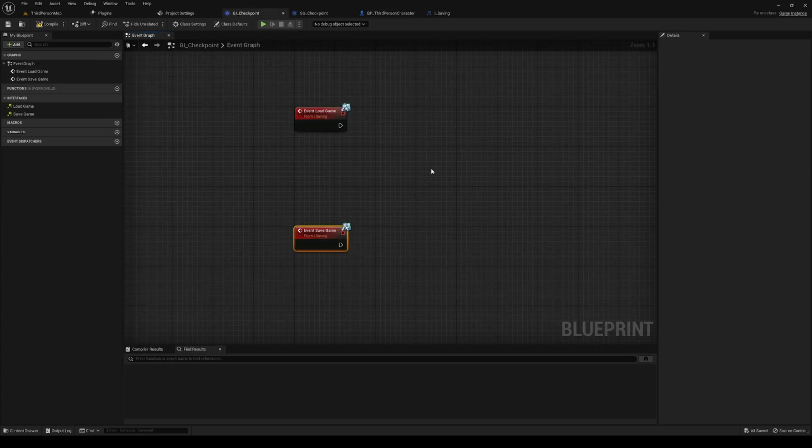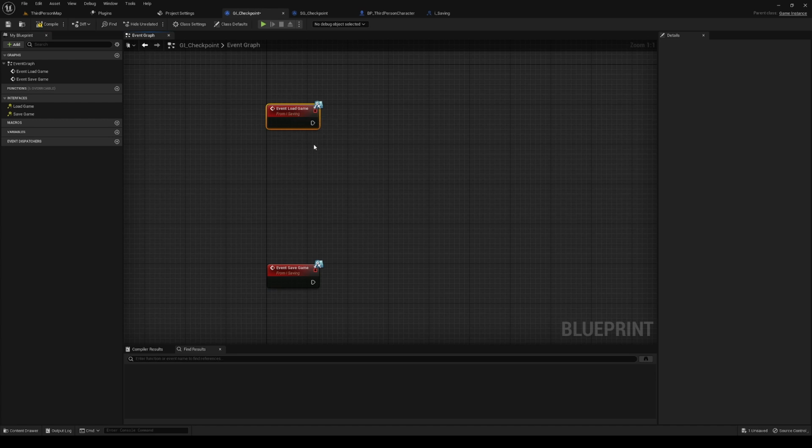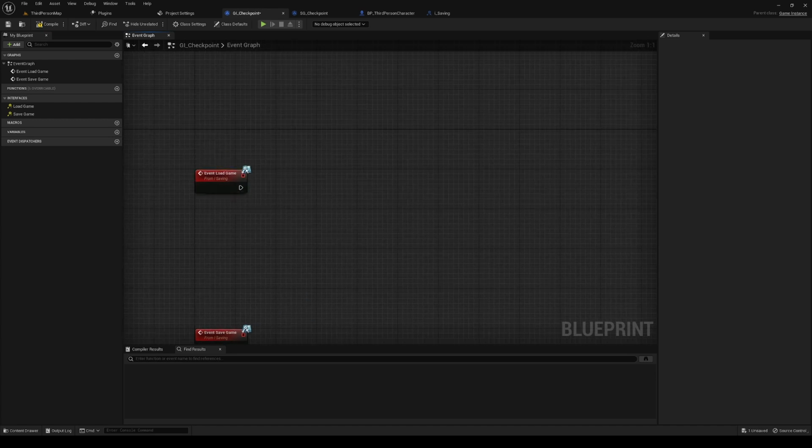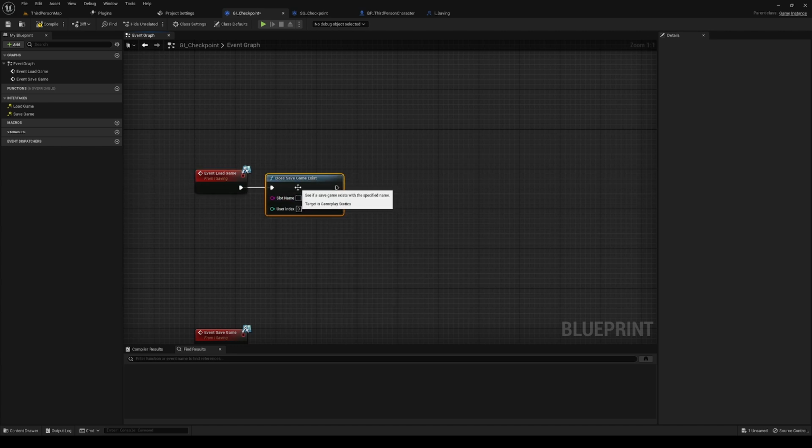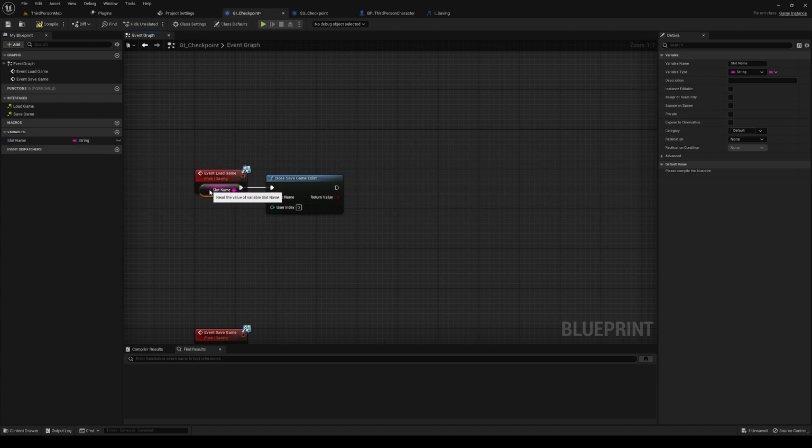So back in our game instance, let's build out what the load game is going to look like. First, we need to check to see if a save game exists. Because if it does, we want to load it. If it doesn't, we want to create it. Let's check the slot. So we need to have a slot name. Right click on here, click promote to variable. Move this down so we can see it. And we need to set this as a name.